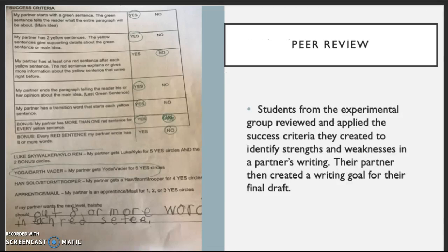Another aspect that the experimental group underwent was peer review. Students from this group reviewed and applied the success criteria that they created to identify strengths and weaknesses in a partner's writing from that same group. Their partner then created a writing goal for the final draft. So students had a goal going into their final draft in the experimental group.